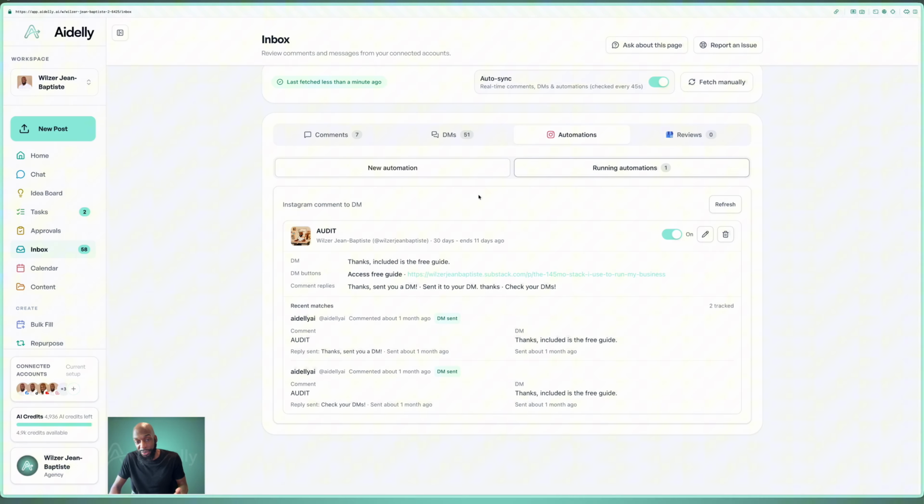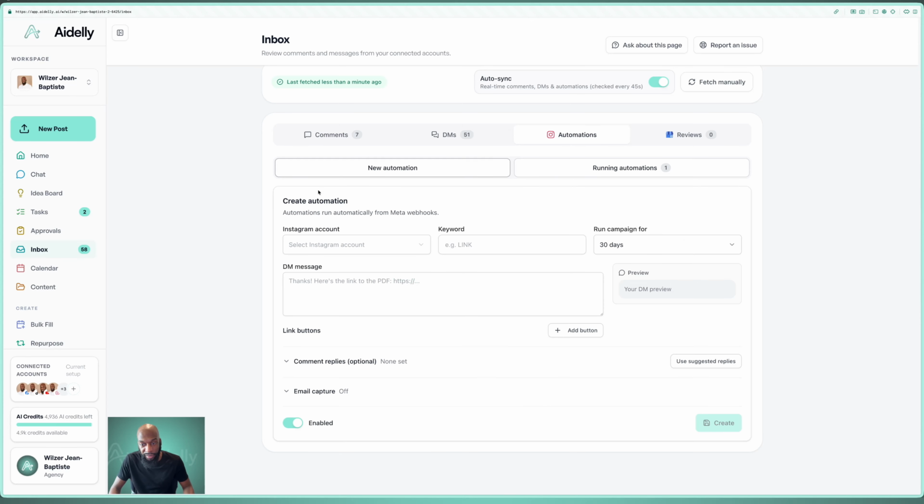The first thing you're going to do is click on New Automation. On the New Automation page, we have a few options. We first select our Instagram account. I'm going to select my Wilson Jean Baptiste account. Next, you enter the keyword you want the automation to run on, meaning whenever somebody comments that word in your comments, Aidelly will trigger the automation. So the first thing I'm going to do is enter the keyword. Let's put demo.